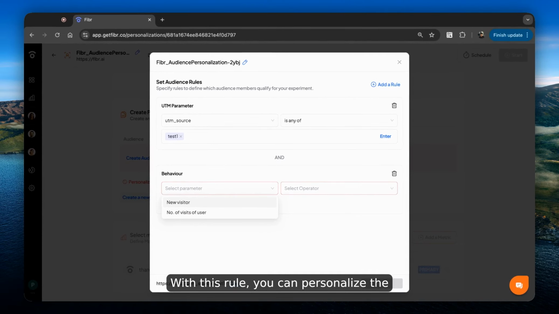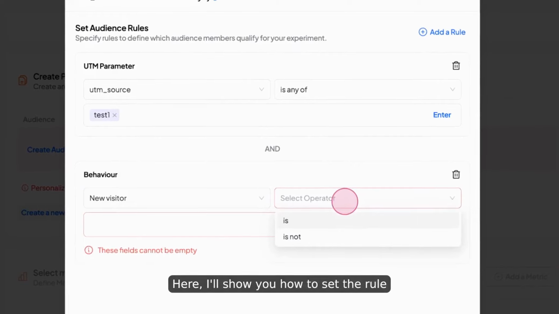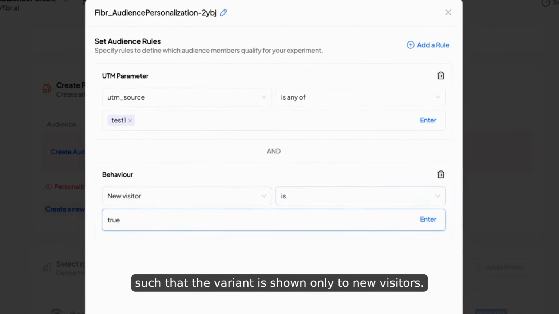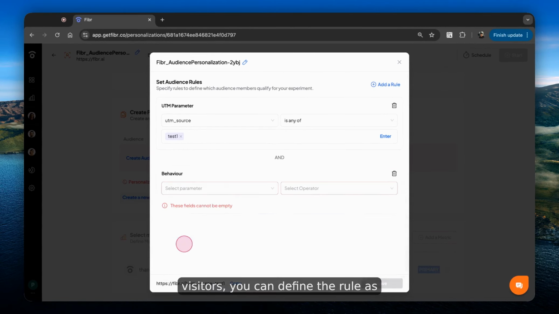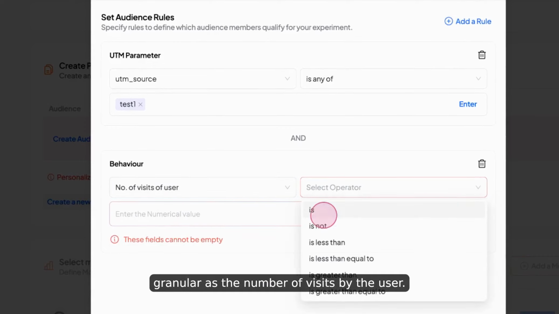Now, let's discuss the behavior rule. With this rule, you can personalize the site differently for first-time visitors and repeat visitors. Here, I'll show you how to set the rule such that the variant is shown only to new visitors. Next, to set up the variant for repeat visitors, you can define the rule as granular as the number of visits by the user.